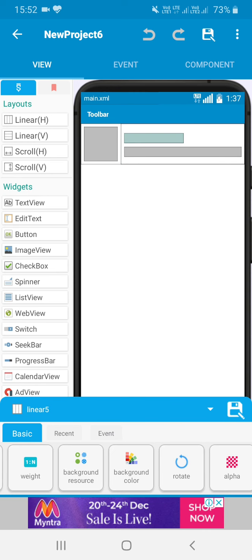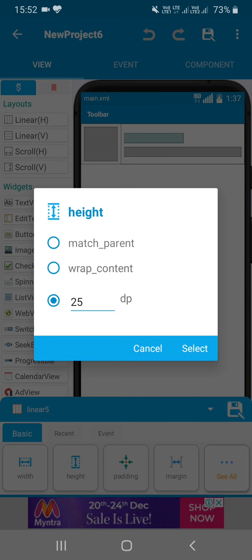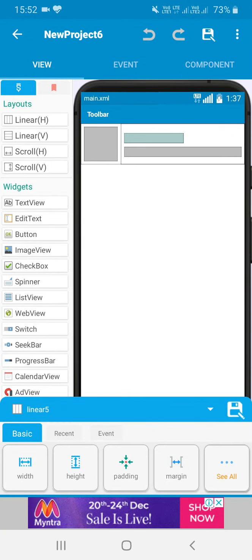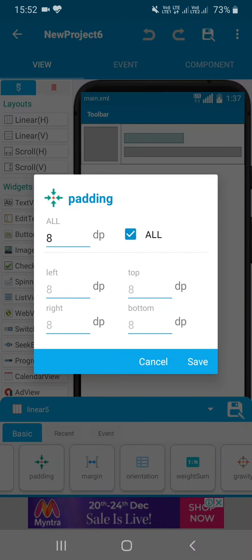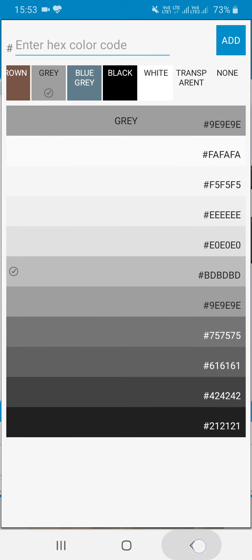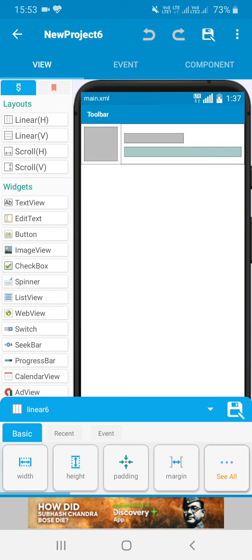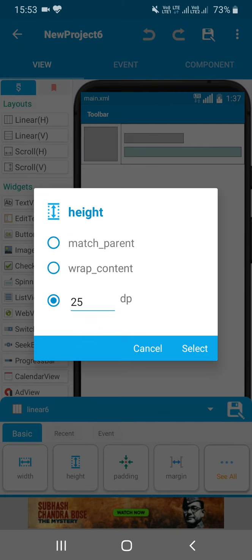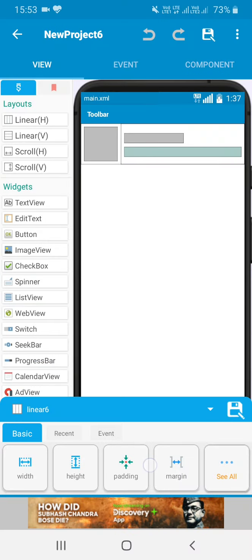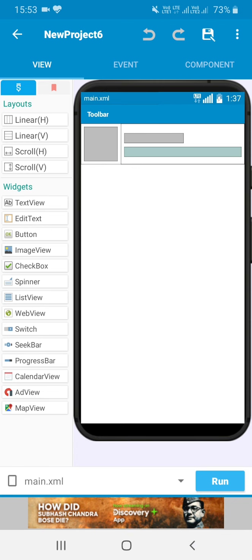After that, we have taken another linear view, horizontal only, whose width is 150 and height is wrap content or 25. Whichever you put. I have put 25. You can put wrap content also. It's not a big deal. Padding is 0, but we have also added another thing, that's background color. The same color we have used here. Similarly, we have created this one also, whose width is match parent and height 25 dp, and background color is bd. Same color. This is the complete view area.